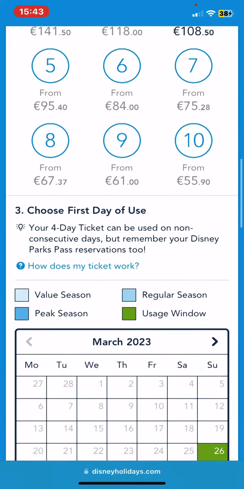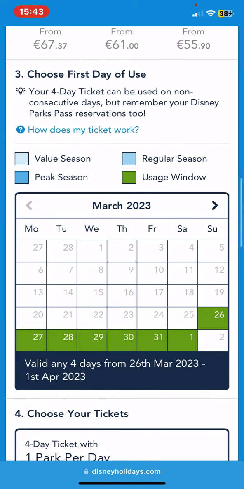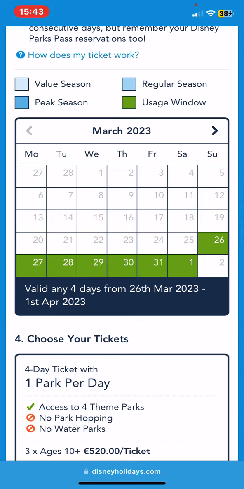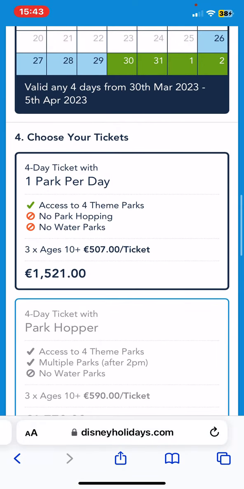and then you can see the available days at the calendar. So just click on the dates that you want to go, and then you can choose your tickets.